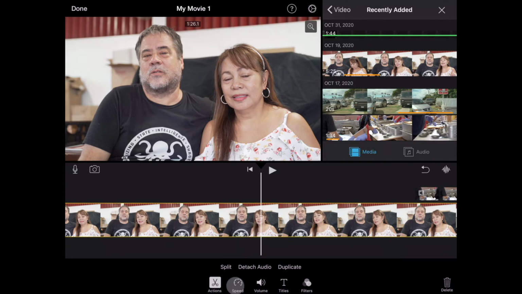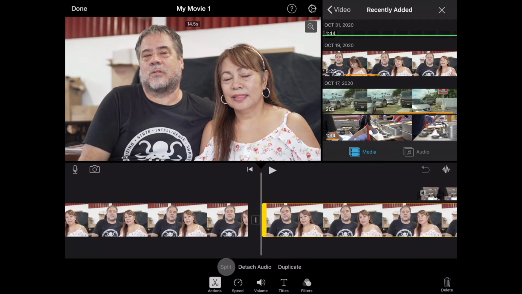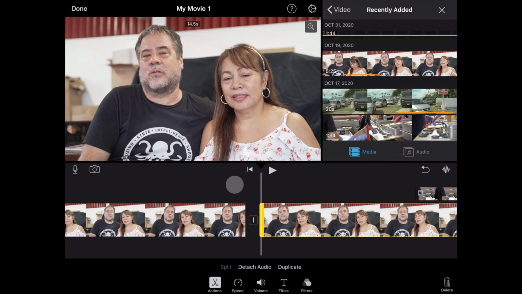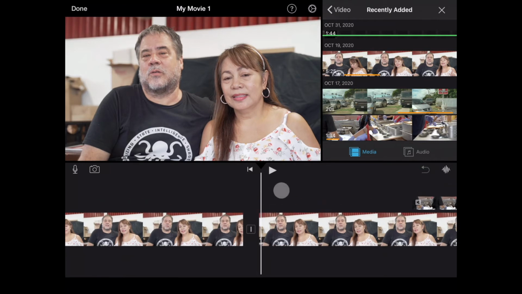And then by clicking Split, that will make a cut. Now you could select Cut, Duplicate, or Delete. Those are the cutting and deleting options.